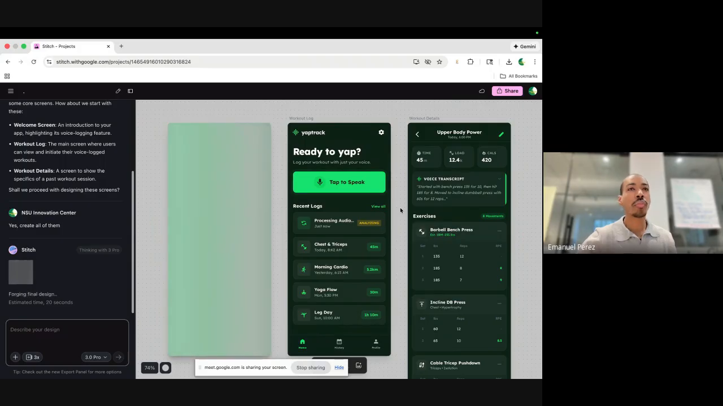Well, that's waiting. So, what do you use Stitch for exactly? Yep. So for Stitch, you can use it for generating designs for your app or for your website, super fast and for free. So it's like a Figma alternative for not only designing but also prototyping your user interface and user experience.